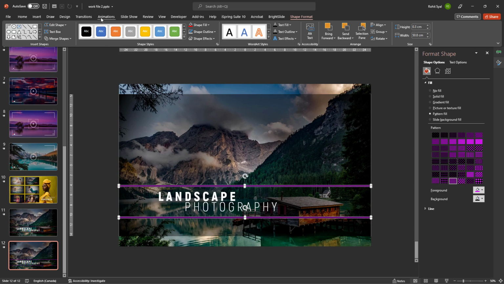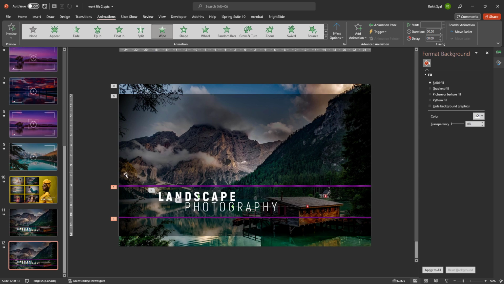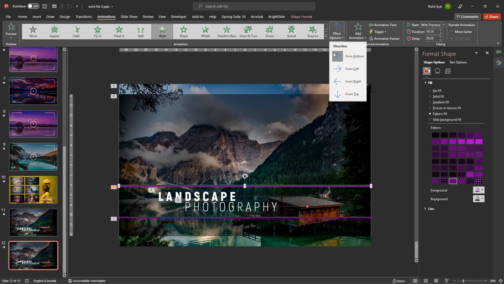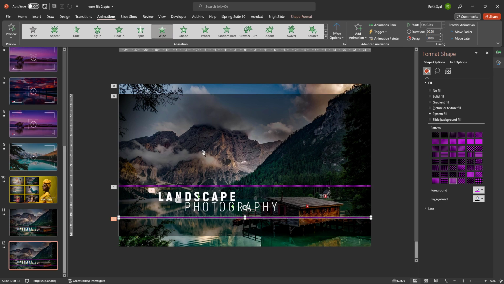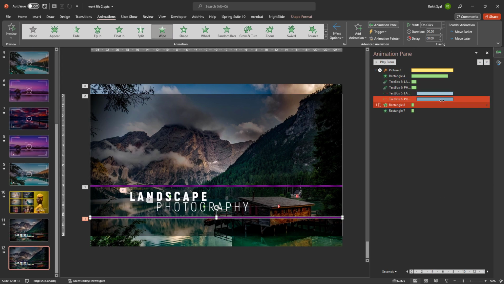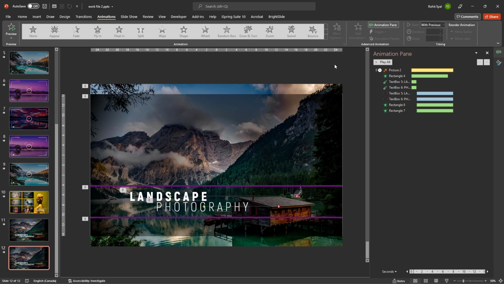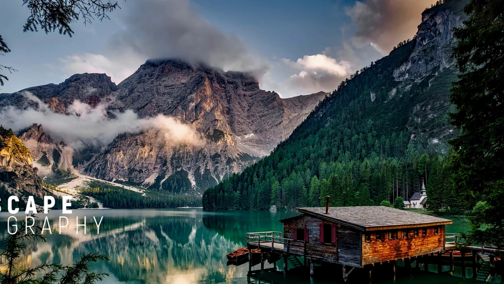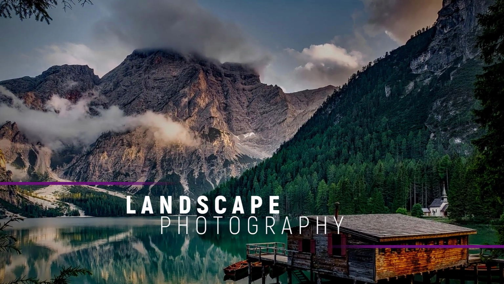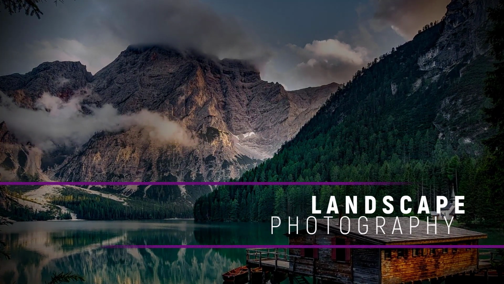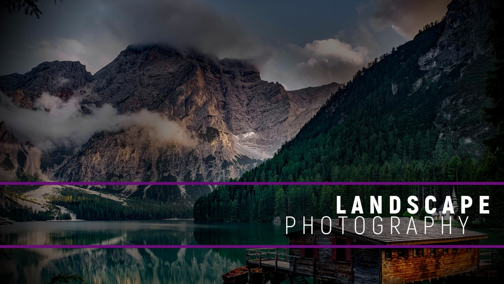Let's select both our boxes and give them the wipe animation. The top box will give wipe from left and the bottom box will give a wipe from right. Let's go back to our animation pane. Let's select both animations to start with previous and again increase their duration. Let's give them the same duration that we gave the text. Now let's take a look at it in full screen. And that looks really nice.